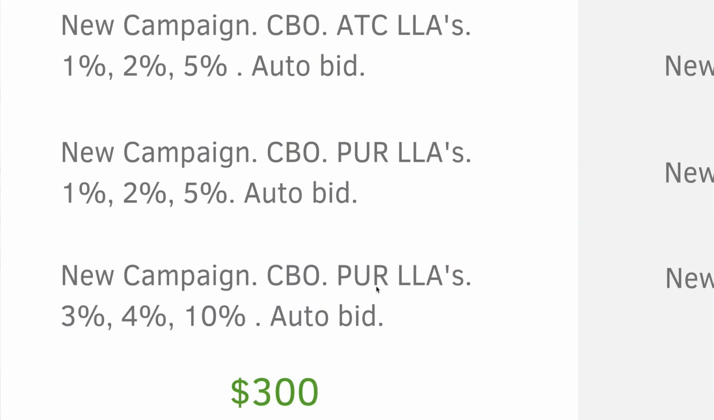So by now you should have about 500 purchases or so. So you can create your CBO purchase lookalikes 1 to 5% again on auto bid. Again, you could create another new campaign with purchase lookalikes 3, 4, and 10% because it's important to test all the different types of purchase lookalikes that you can. And then you basically let the campaigns run that are performing the best. You close whichever are not. And these are going to be $300 auto bidding campaigns, right?